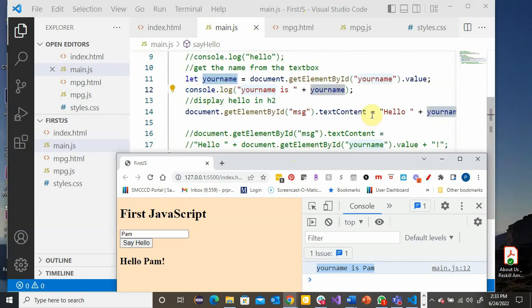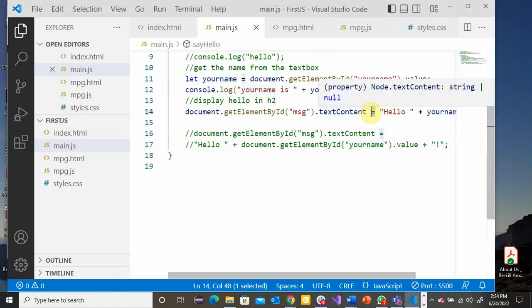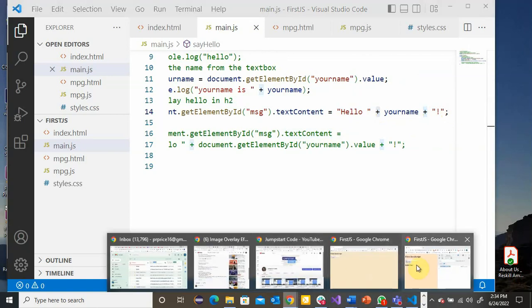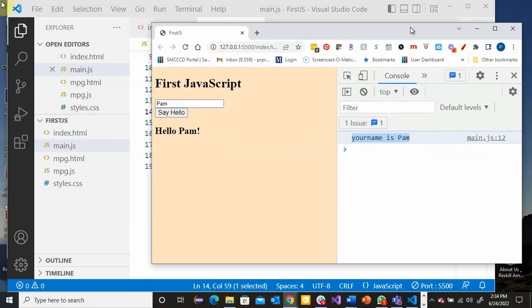Then I am assigning, using the equal sign, to the element on my page that has the ID of message. I am putting text content into that element, and what I'm assigning to it is the string hello plus, remember that's like glue, the name, whatever's in your name, plus the exclamation point. And so that's why we end up with this particular output.